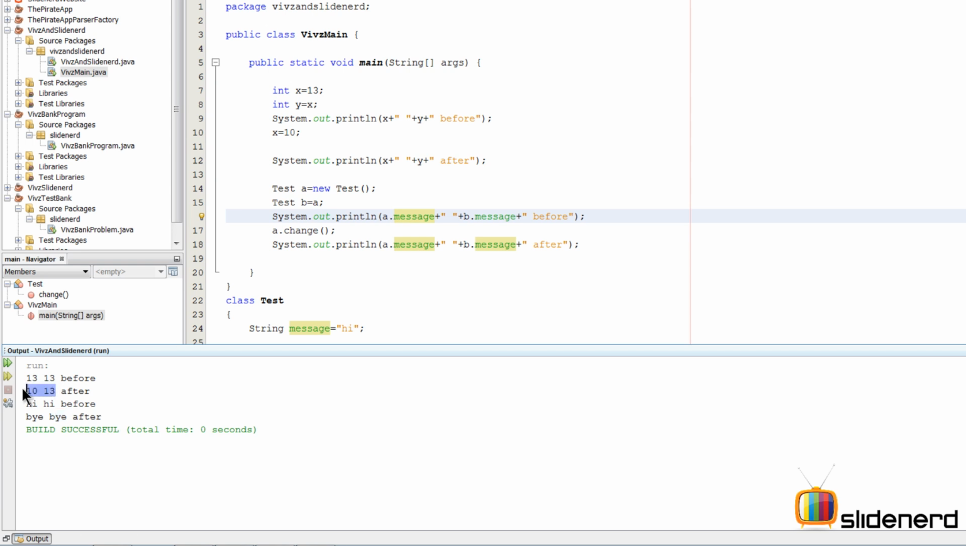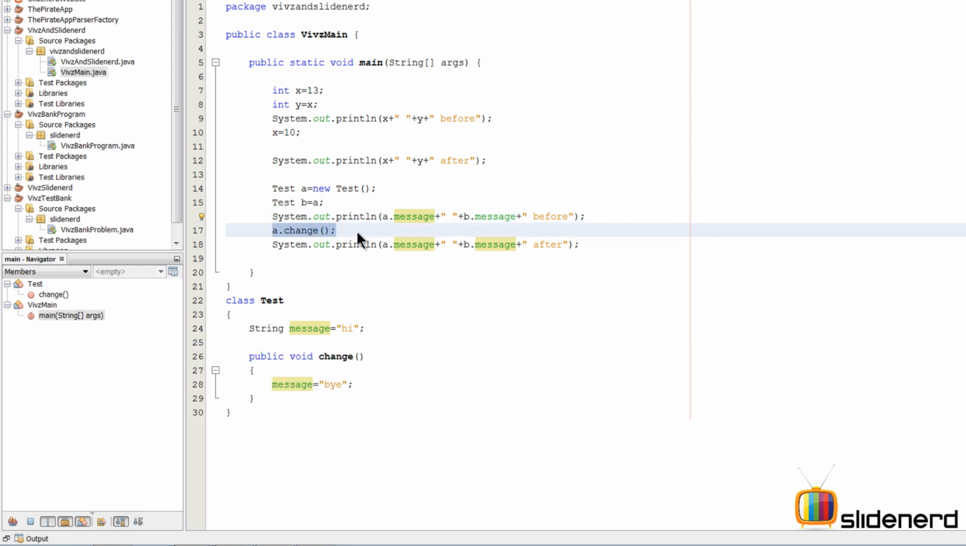But here if you see the variables, it's 10 and 13, right? They are not both 10, but here they are both bye. So what is happening? Well, since we called a.change and b is equal to a, b is pointing to the same address where a is pointing, hence when you change the contents at the address, b also changes the contents automatically, and hence when you call change on one, the other one also changes.